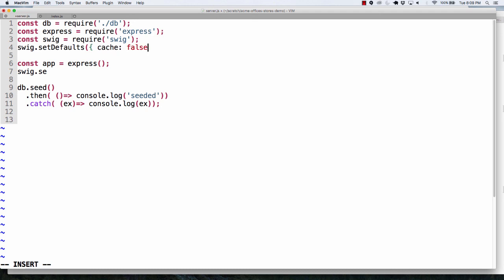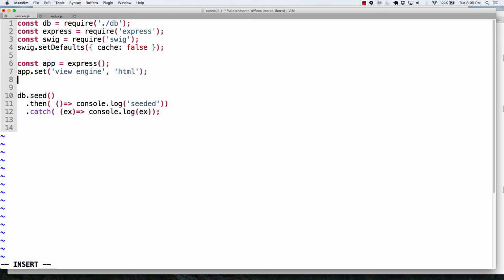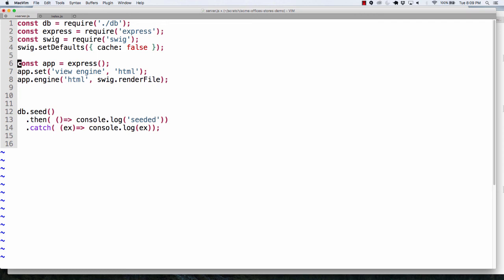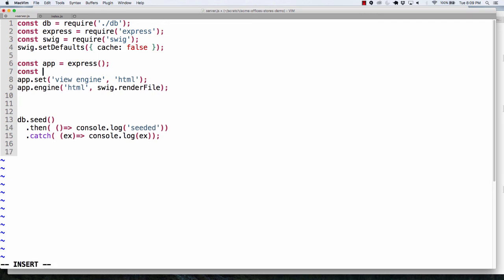Cache false. And for our app.set, the engine is going to be HTML, and app.engine, the HTML engine is going to use swig.renderFile. Okay? So once I end up having that here, as long as I'm here, let me actually just go in and set up a static route, which I'm going to end up needing for Bootstrap.